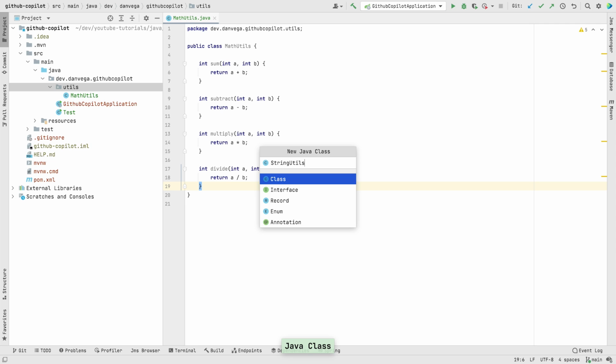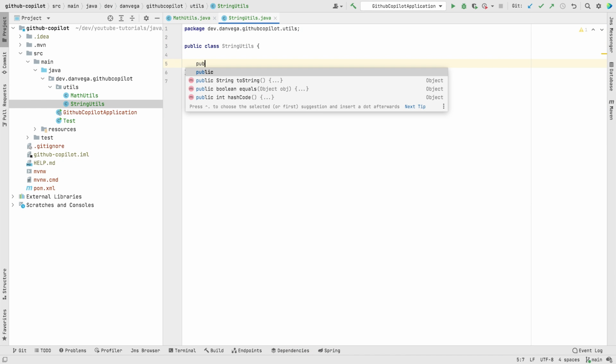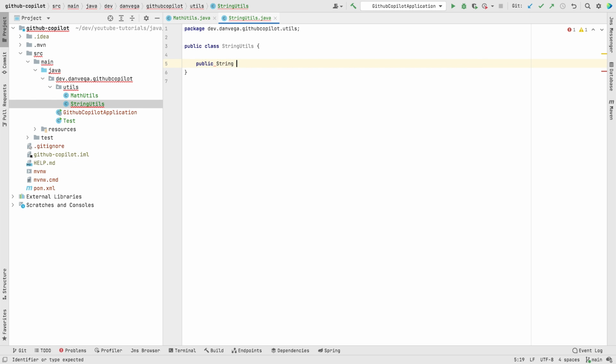The next one that I'm going to do is some string utils. Everybody has a class like this somewhere in their code base. Let's say public string reverse. So I want to reverse a string. It's going to accept an argument of string, create a new instance of the string builder, and loop through it. It takes the length and works backwards to build that new string. So this is one way to do it.